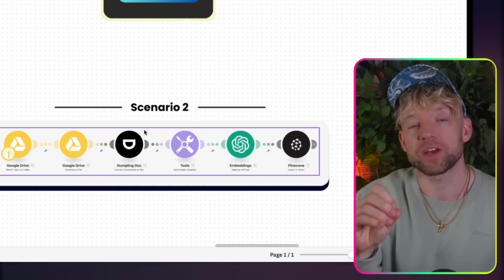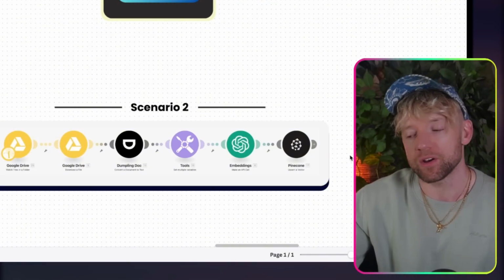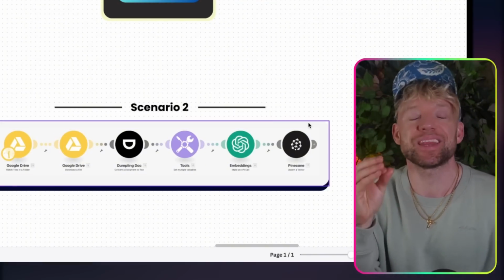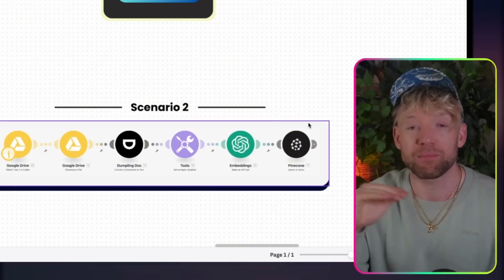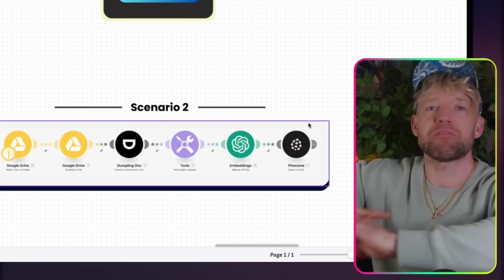What we can do with this automation is, the second we change document 700, this automation will trigger and upsert and update that vector in the database automatically, which means that once we set it and connect it to Google Drive, we never have to touch it.